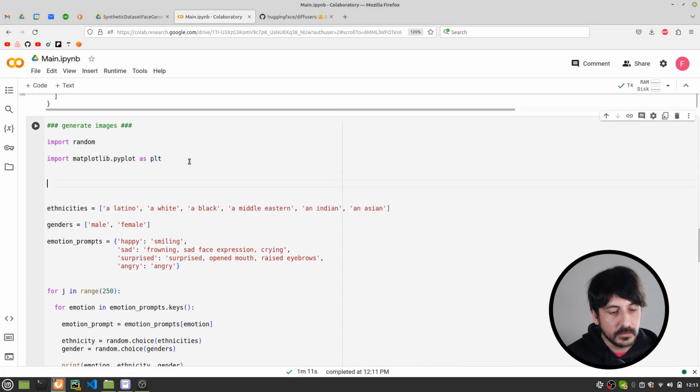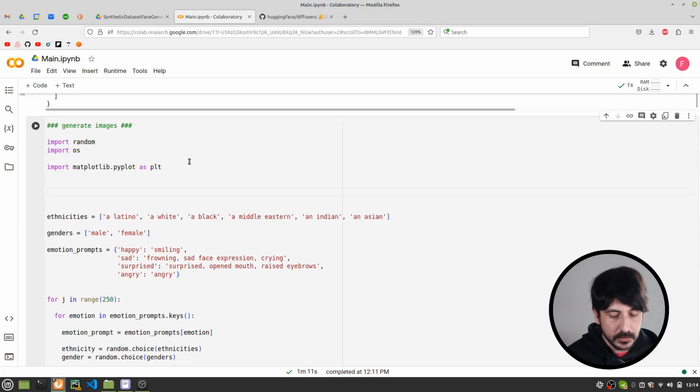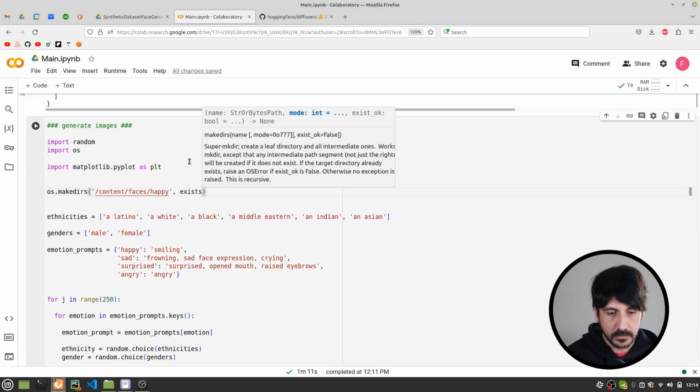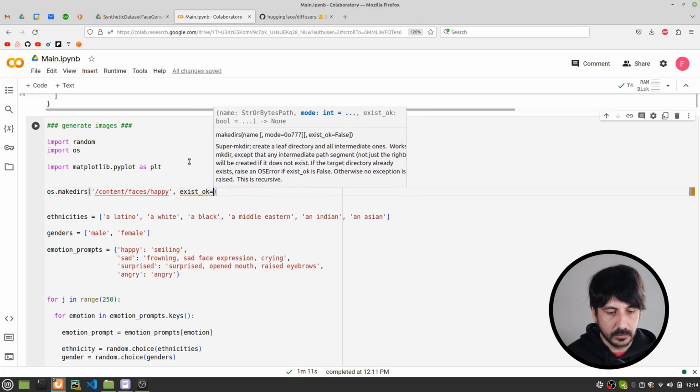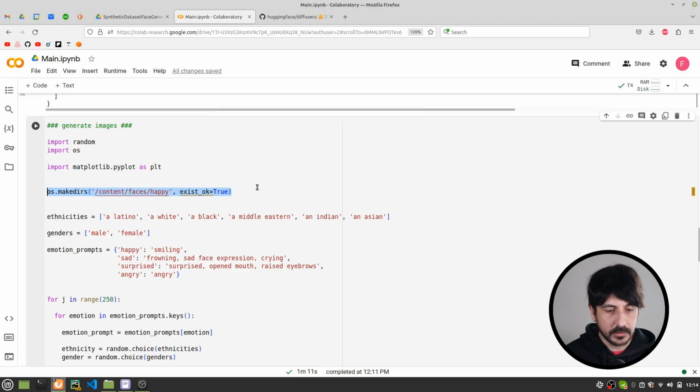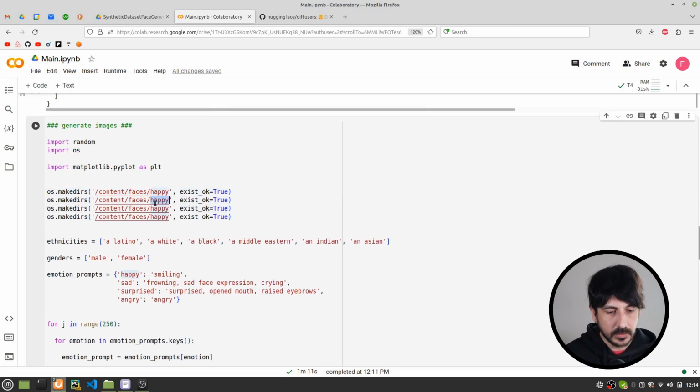So let's do something. I'm going to create some directories. I'm going to import OS, and then I'm going to call os.makedirs. This is going to be content, faces, happy. Let's do something, exist. I don't remember if it's exist. Yeah, exist_ok, and this is going to be true. And we're going to create a directory for each one of our emotions. So sad, angry, and surprised. Okay, so we're creating a directory for each one of our emotions.